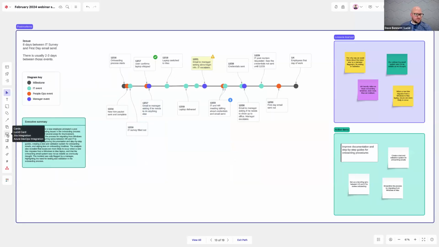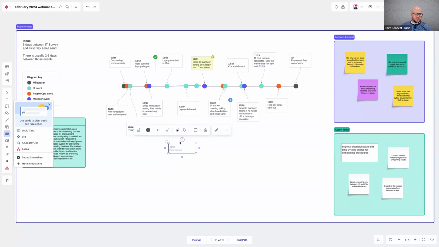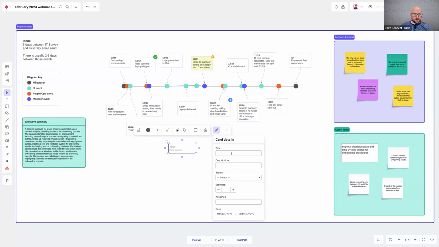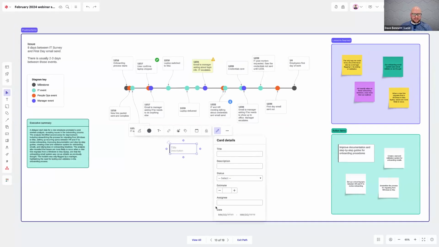With that being said, we do have our Lucid cards. While we do integrate with Jira, Azure DevOps, Asana, Monday.com, Trello, and ClickUp, you could always just drag out one of our Lucid cards. Within these Lucid cards, you can add your title, your description, your status, your assignee, and also a date range. If you want to utilize Lucid for project management light, the Lucid cards are a great way to start to build out these different types of timelines and other features that are right in line with using them in a timeline.